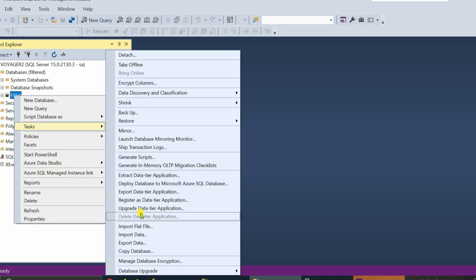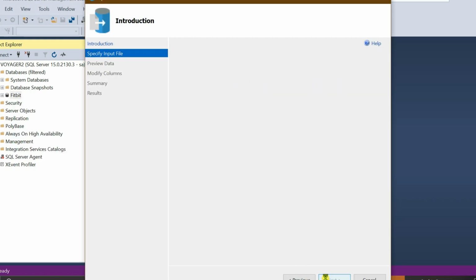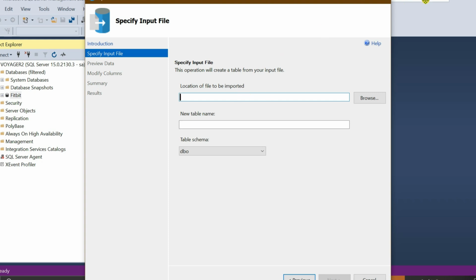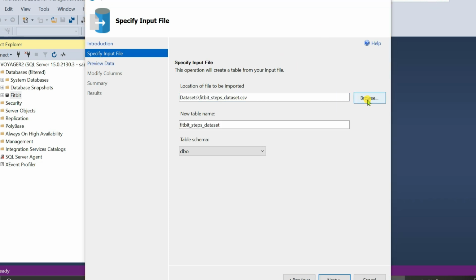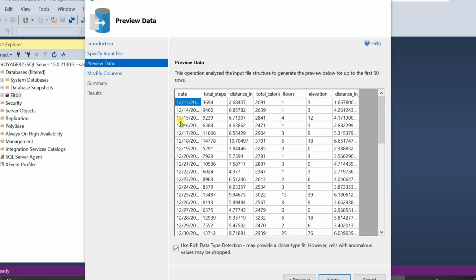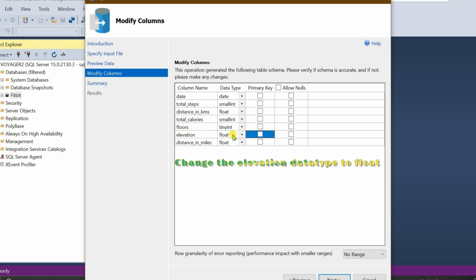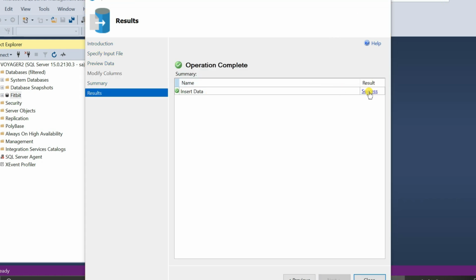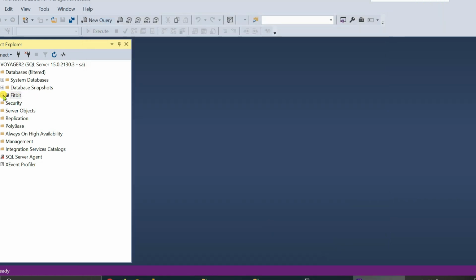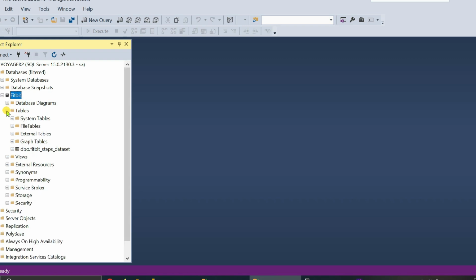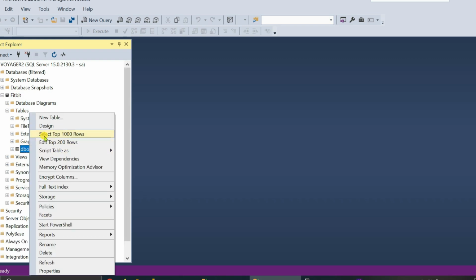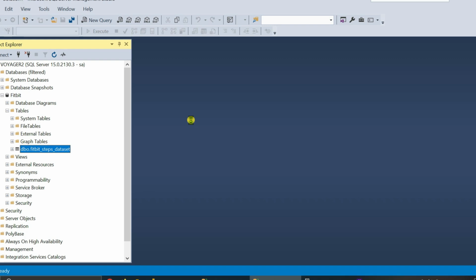The next step is to import the flat file, which is a CSV file. I will leave the link in the description box below. This is a simple process. You specify the input file, look at the schema, and change the elevation data type to float. That way we have the data, and we have our flat file table in our database. You can refresh it and see that we have the Fitbit dataset as a table in our SQL Server.